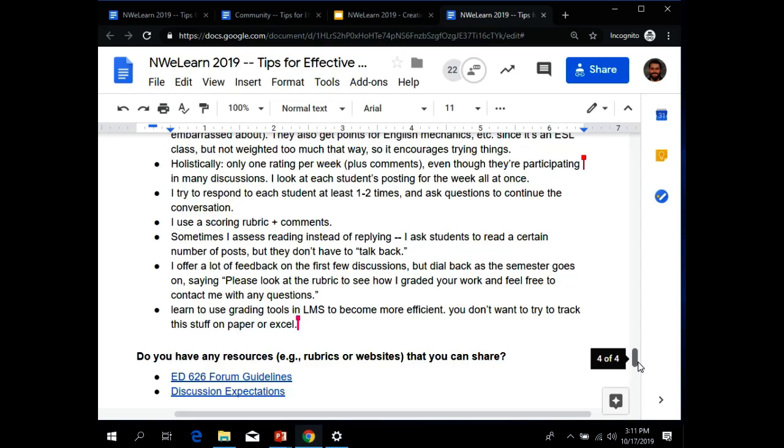Offer a lot of feedback on the first few discussions, but dial it back. Okay, please look at the rubric. Learn to use the LMS tools to become more efficient. You don't want to try to track this stuff on paper or Excel. But some people really like Excel to do some of this stuff. I've seen other people find the two-window thing really nice. And some of these LMSs are getting a lot better, where in the grade book you can see their discussions right there. There was a time when that wasn't the case.